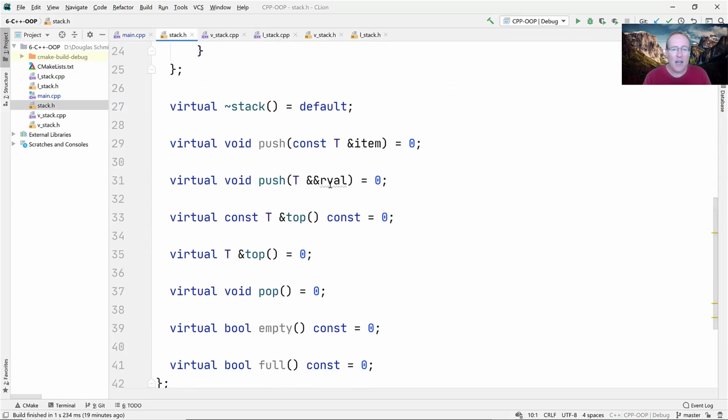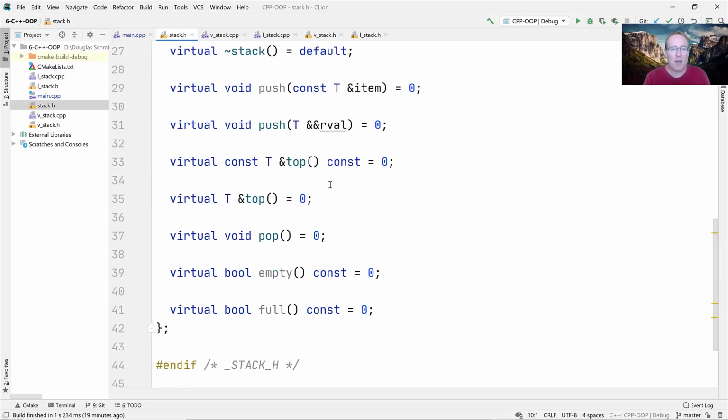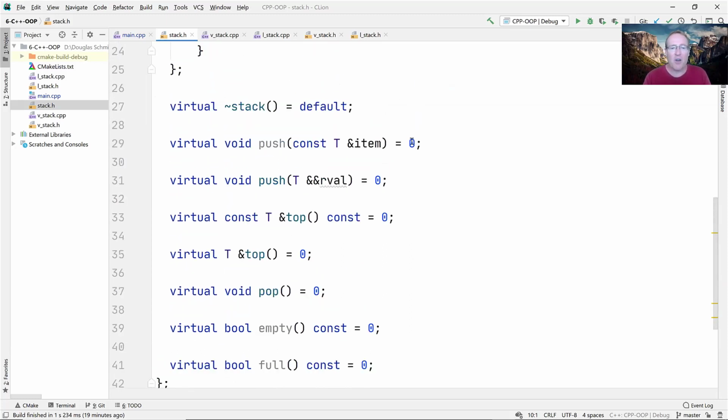Now we have a bunch of methods, many of the same ones we saw before, except in this case, they've all been given this funny syntax at the end that says equal 0. What the heck is equal 0? Equal 0 tells the compiler this method is a pure virtual function or a pure virtual method. And what that means is that there needn't be an implementation, but by the time someone actually goes ahead and uses an instance of this class, there must be an implementation. Otherwise, it won't compile. So we'll see how that works in a second.